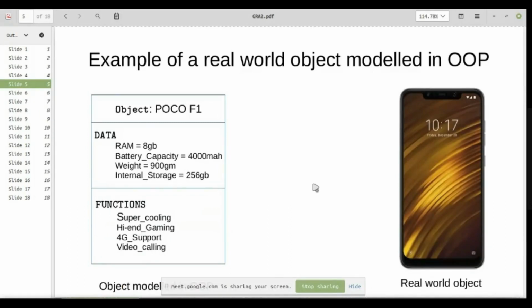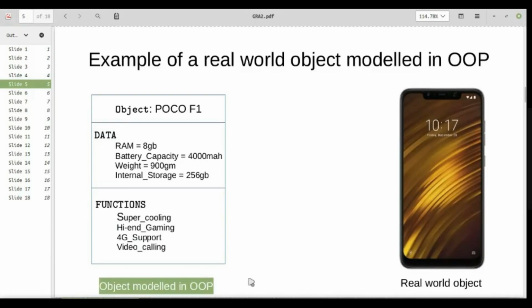Thank you. So let's take another example now. In front of you, I hope you can see you have a real world object, which is a mobile phone. Towards the right side, you have the real world object, and towards the left hand side, you can see how we model that object in object oriented programming.